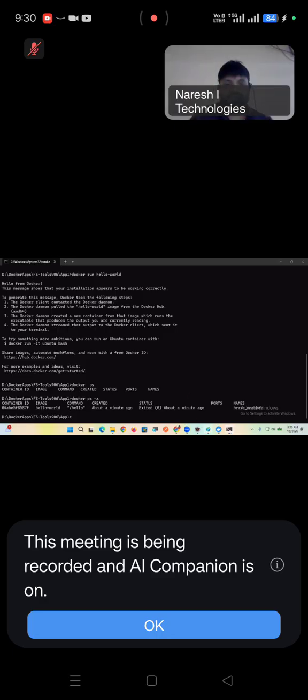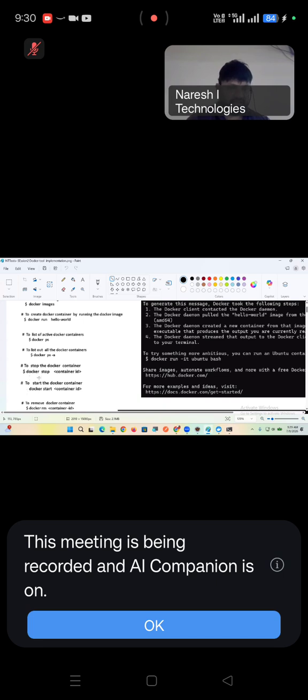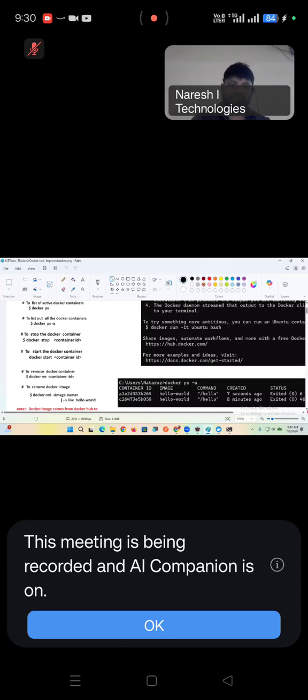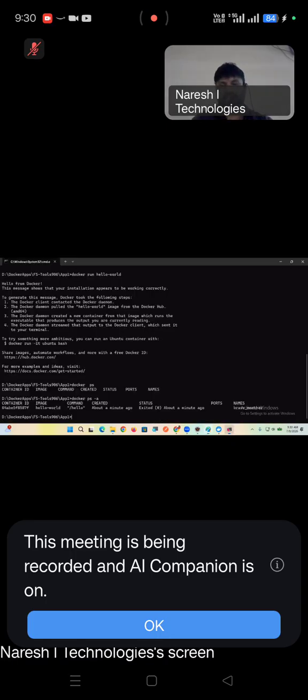Okay, that's fine. So if you want to stop the Docker container, docker stop container ID. If you want to start it again, docker start container ID. If you want to remove a container, docker rm container ID. If you want to remove an image, rmi. We have some commands like this, guys.